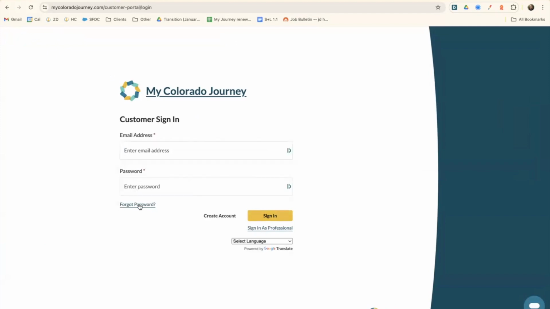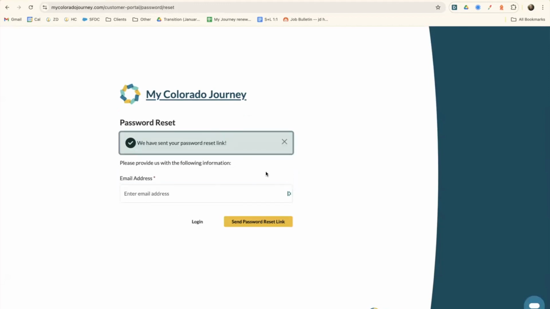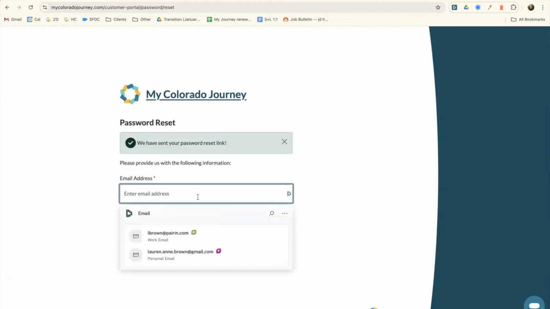If you forgot your password, click on Forgot Password. You can type in your email address to get an email sent to you in order to set up a new password. Click Send Password Reset link in order to trigger that email. You'll get a success message that says we have sent your password reset link.